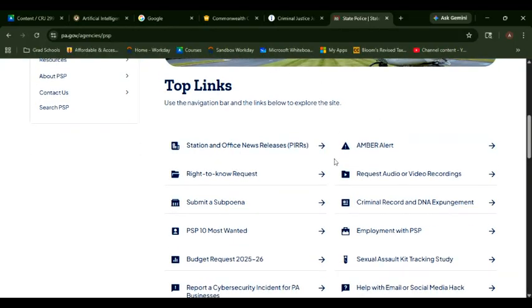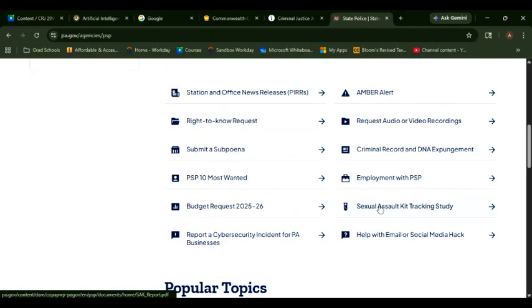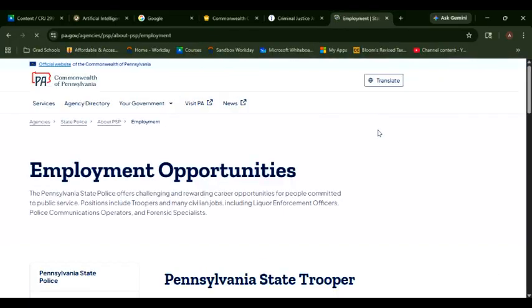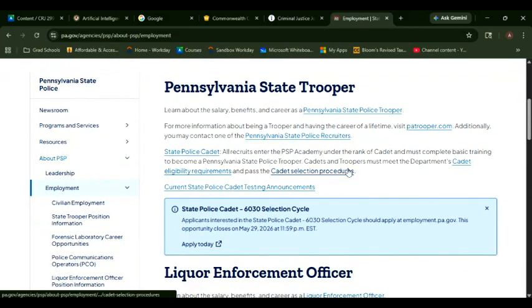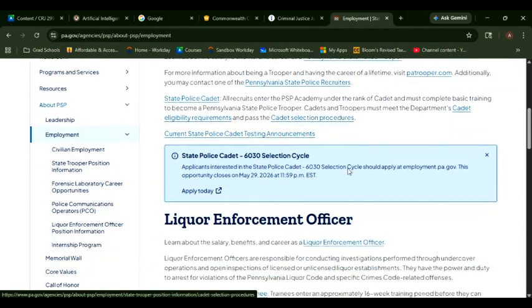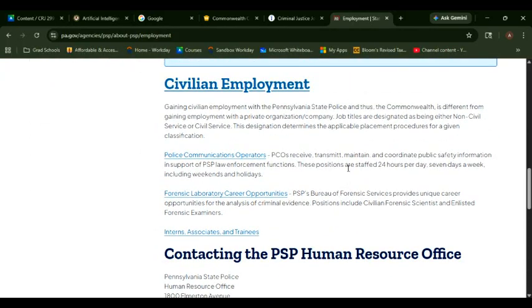Lots of information. Criminal record and DNA, expungement, employment with PSP. I wonder if I click on this, if it's going to help me. The answer is yes. If you want to know about how to become a Pennsylvania State Trooper, their information is all on their website. Liquor enforcement officer, civilian employment, which means a non-commissioned officer, but still something working within it.